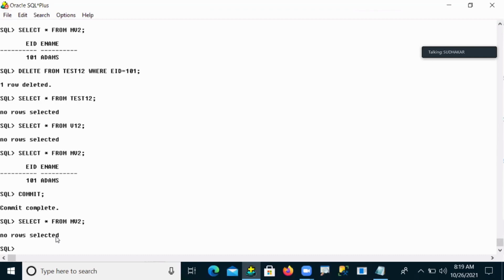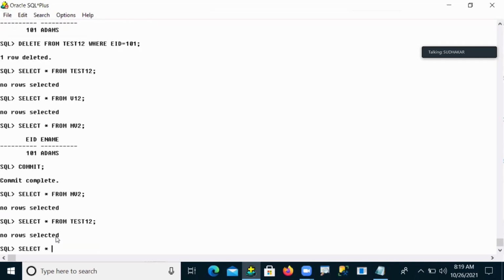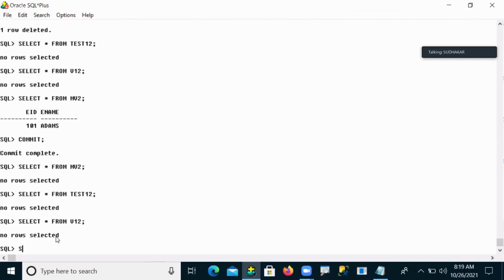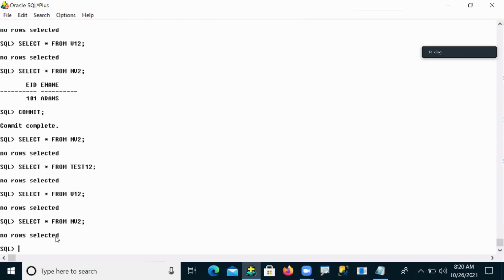So these are the two things, guys, the view and the materialized view. We have two refreshing methods. One is the on demand method, which is the default method, and the second one is the on commit method. For example, suppose we don't have any information in these tables: test number 12, there is nothing; view 12, there is nothing; and MV2 is also nothing.